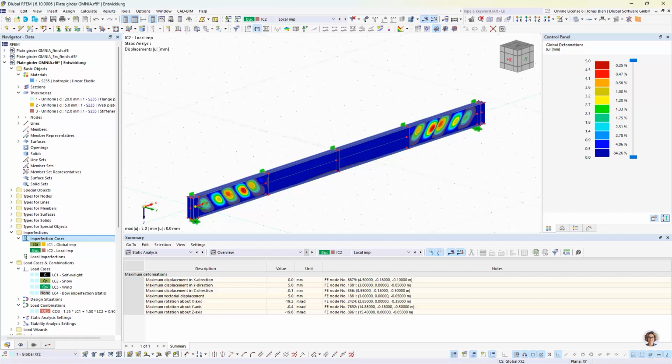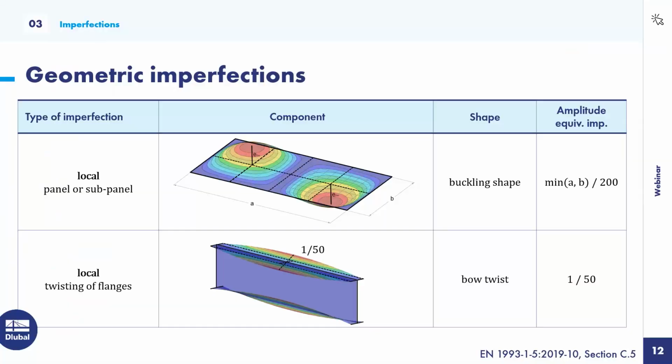Let's go back to the presentation, because there is a third and last type of imperfection that we must take into account, and this is flange twisting to generate. And this flange twisting, we need to consider between different sections. So in our case, we have some transverse stiffeners, and between those stiffeners, we need to account for this bow twist, and the bow twist should have an amplitude of 1 divided by 50 times half the flange width.